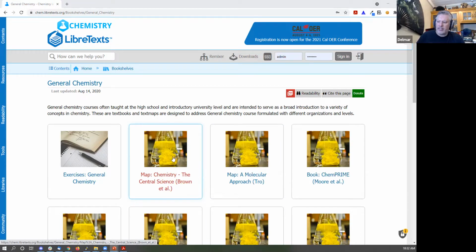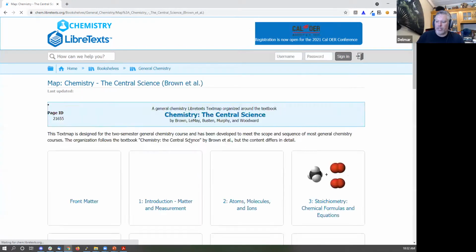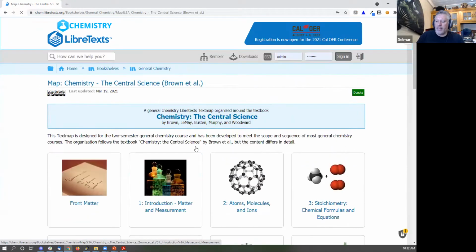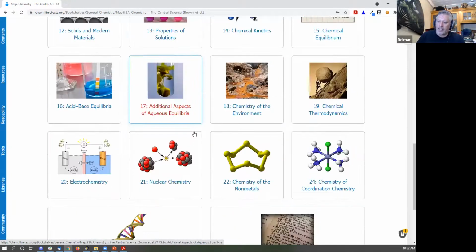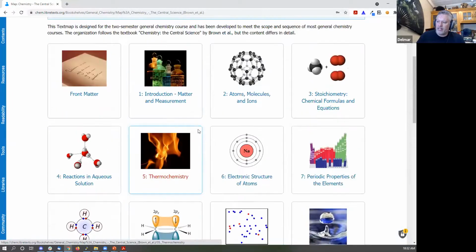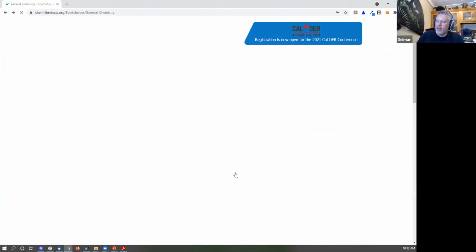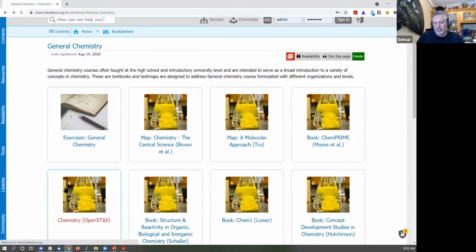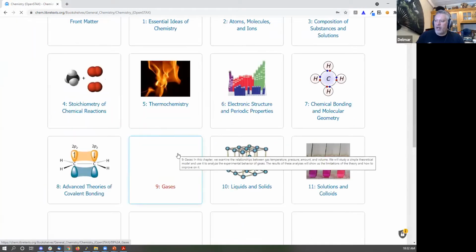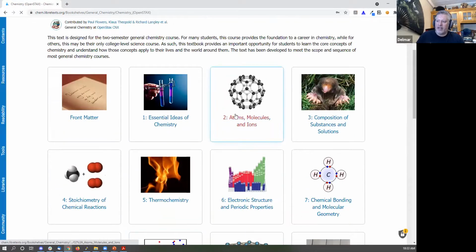And this one here provides a mechanism in order to do that. So for example, here is the Brown-LeMay text map that we have organized. And this is an edition ago. We need to update it in order to find out how the organization is put in place that we're doing here. But then you can find the OpenStax book, for example, and have it there in terms of chapters.